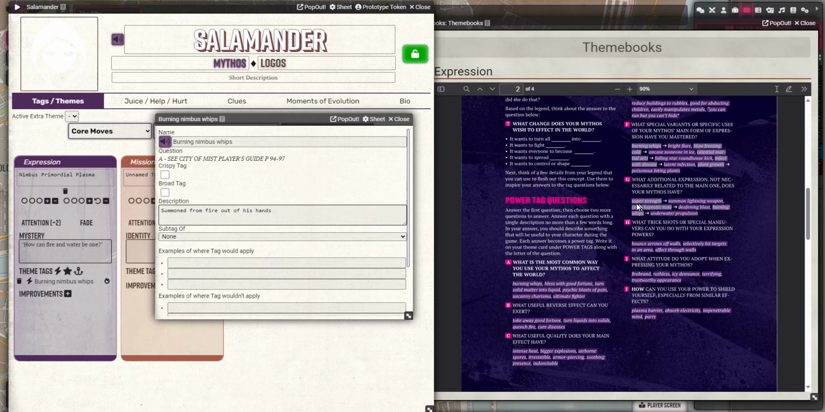Some tags are subtags, like this G tag. These are all subtags, like super strength. The subtag is summon lightning weapon. So if this is your tag here, and you want to summon lightning weapon, then you would choose subtag of super strength, right? In this case, this is the A, so this is not a sub.